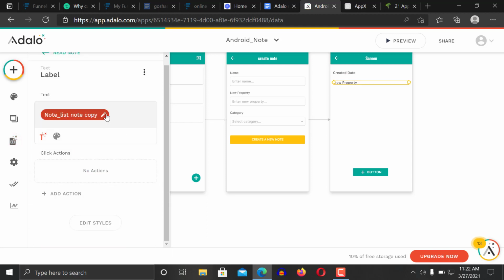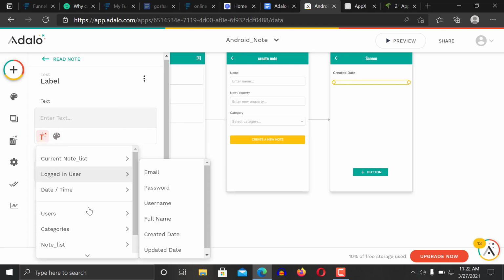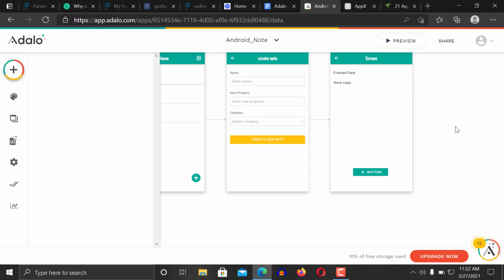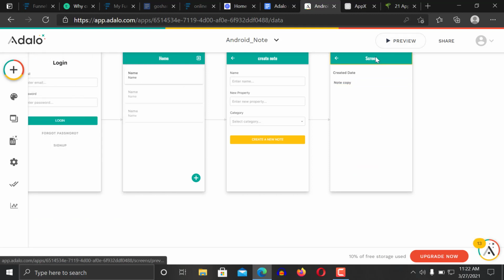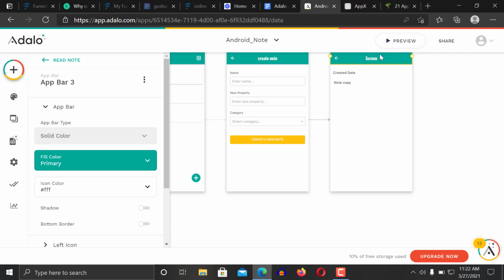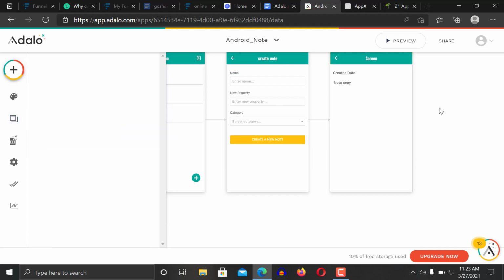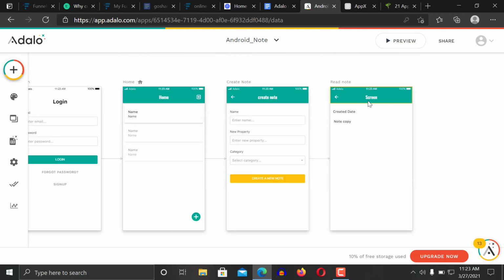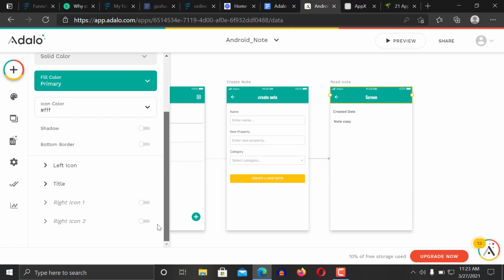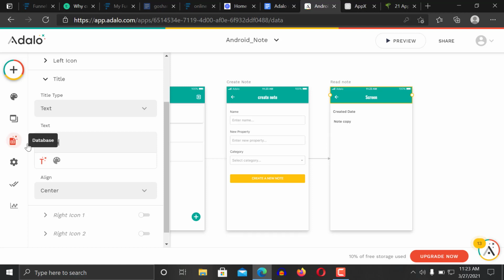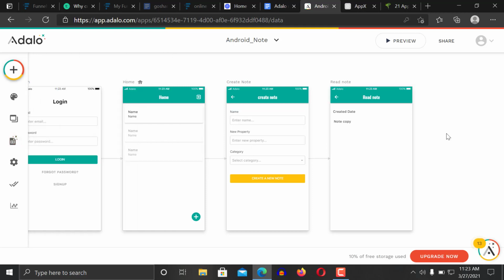So we'll go down here and take this away, and click it. Then say current note copy. So this is what we want to do here, and we're done with this. Now I'm gonna click on the app screen, click on the app menu, and I want to change the title here. So I'll change the title to read note. This is where anyone who's using the application will come around and read notes.